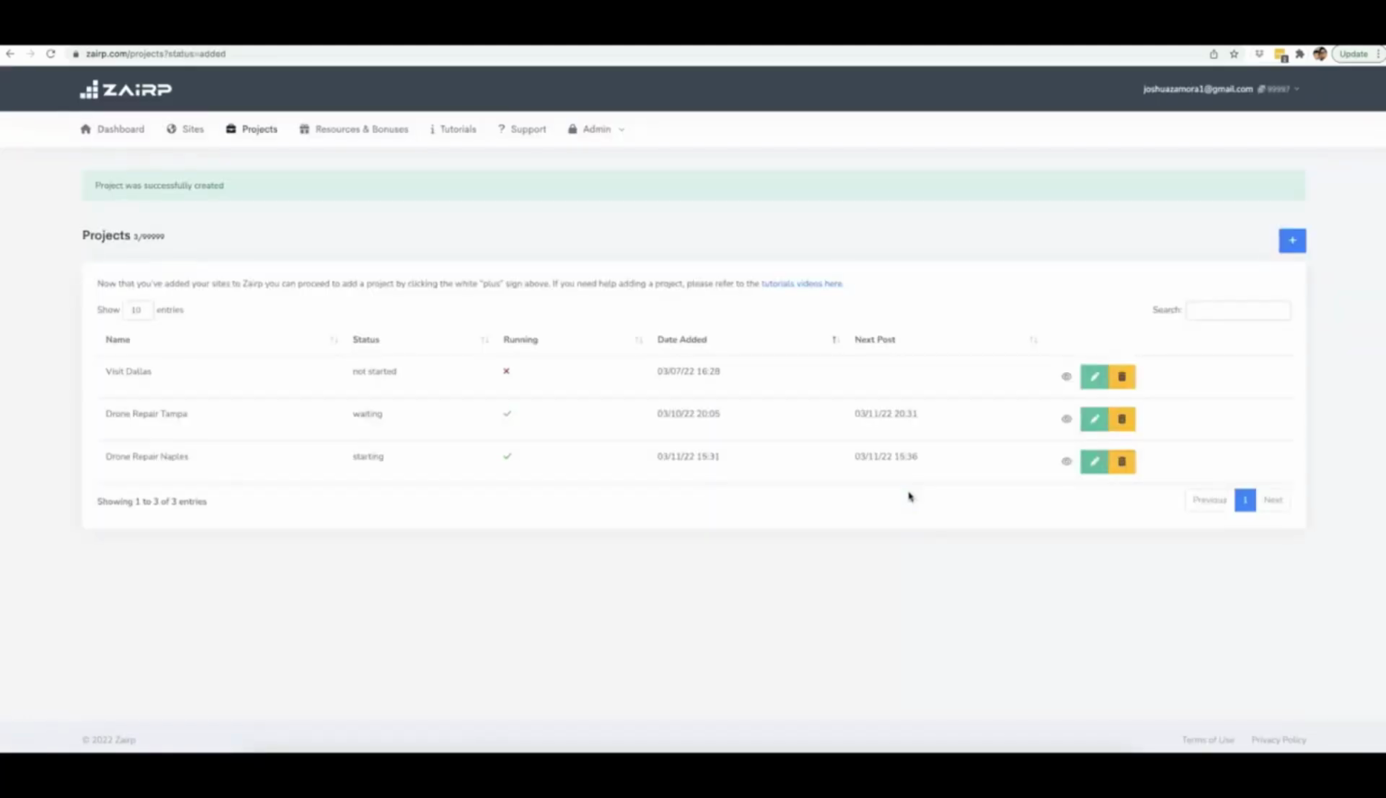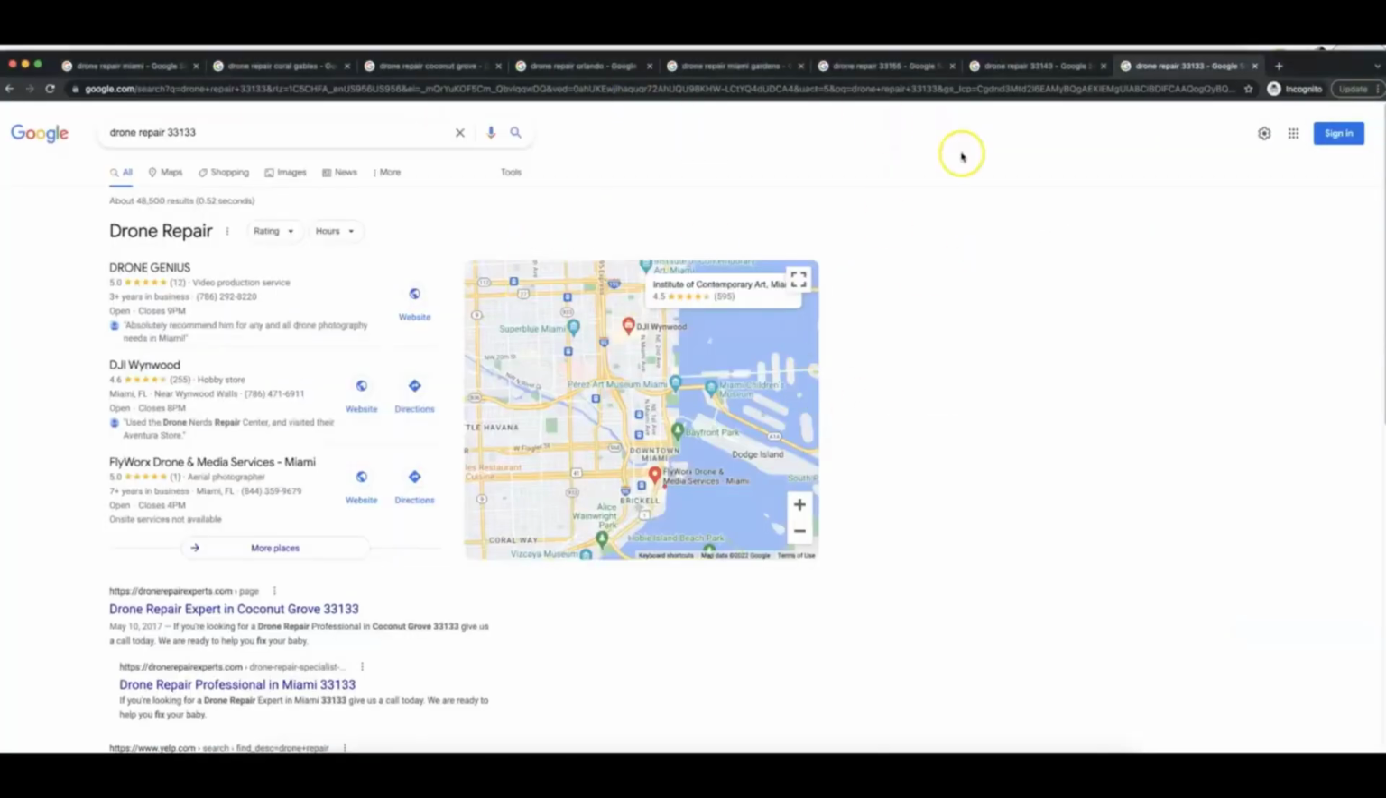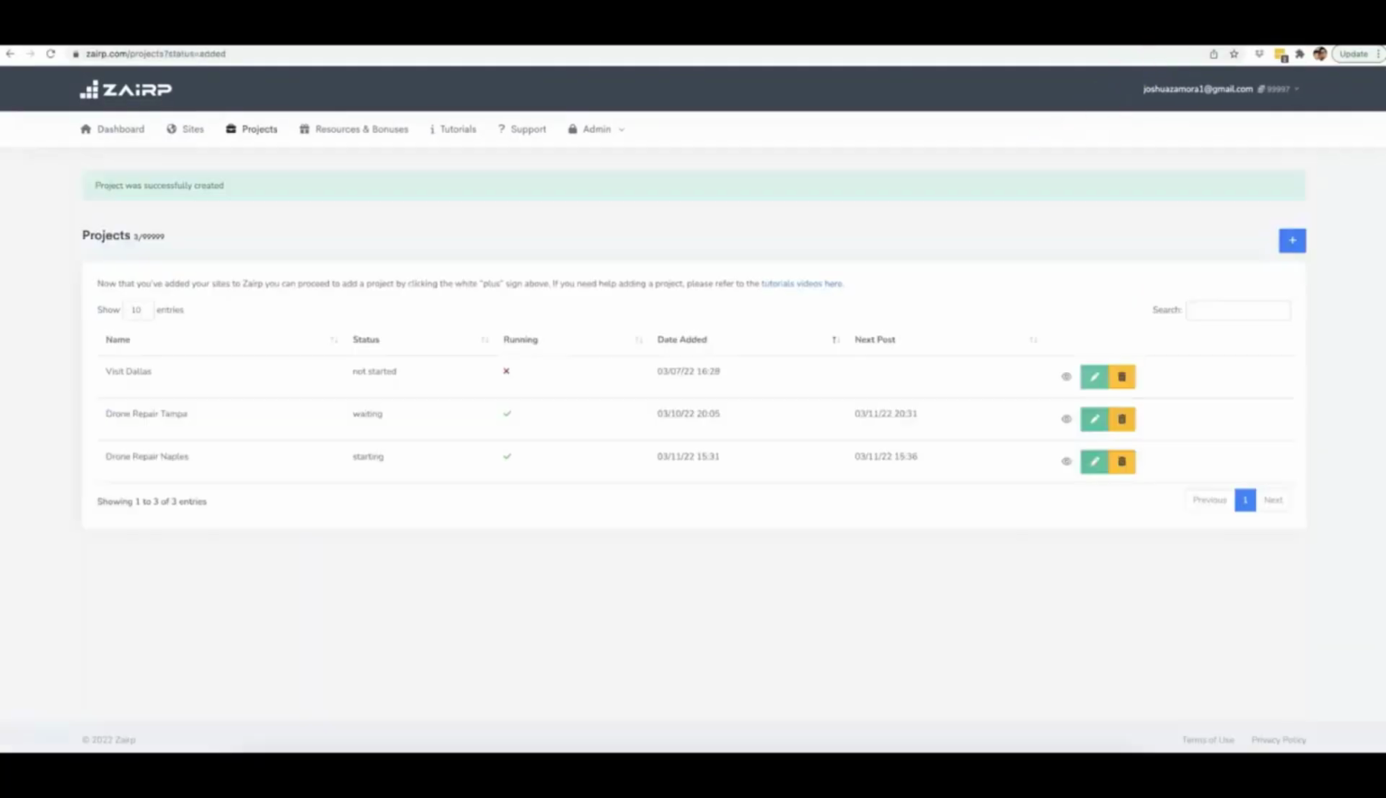Okay, so that's how simple it is to come in here and tell Zairp to do exactly what you want it to do so that you can go out there and get page 1 rankings without having to touch this ever again. Okay, so all of these rankings that I showed you on this tab, I did not do anything else but exactly what I just showed you. I set up the campaign, I let it run, and I didn't touch it after that, and Zairp wrote for me, optimized for me, posted for me, and syndicated for me, all 100% hands-free.